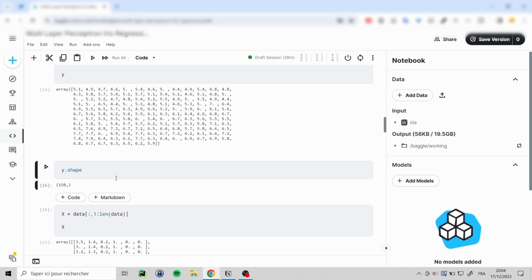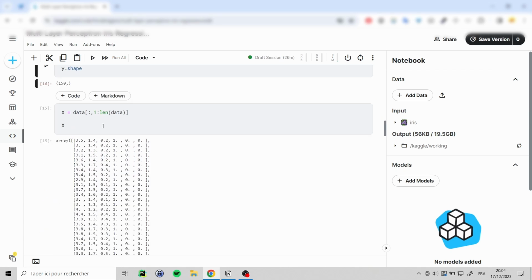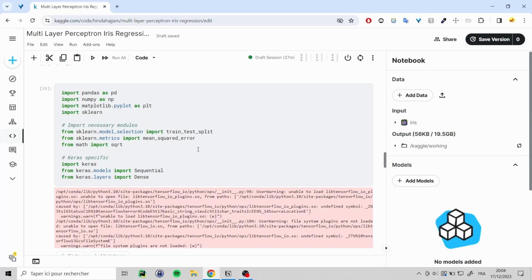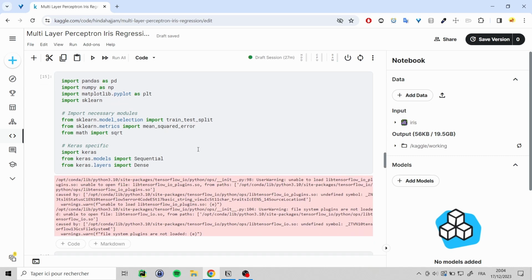So here I'm seeing the shape of y and the shape of x as well. I'm just going to be adding a few variables, m and n, because x is a matrix now, and to have the number of columns and number of rows. For the deep learning model, for the neural network, I'm going to be using Keras and TensorFlow.